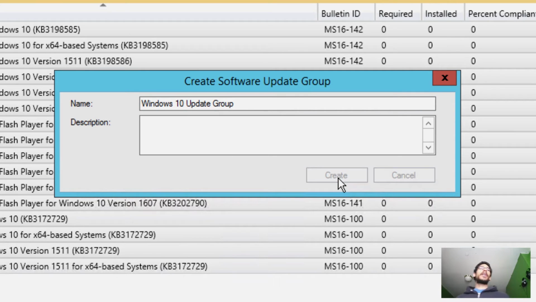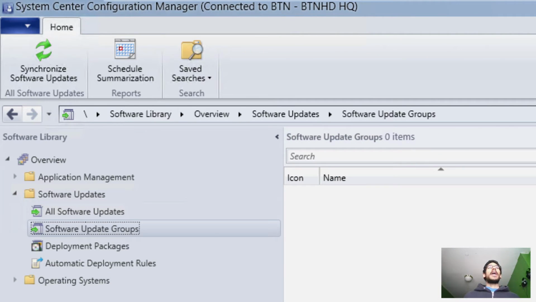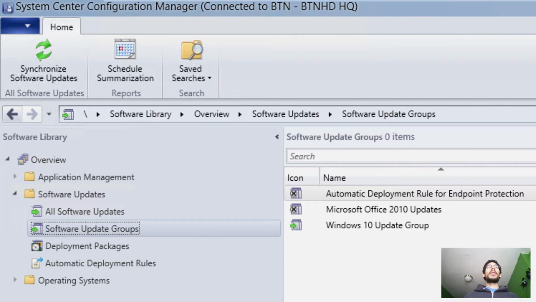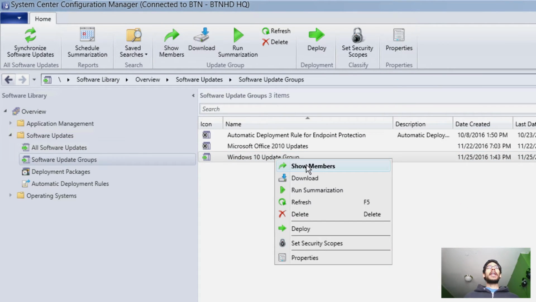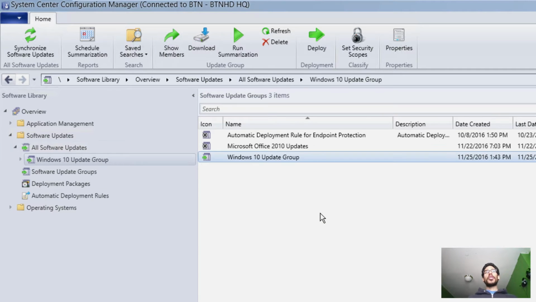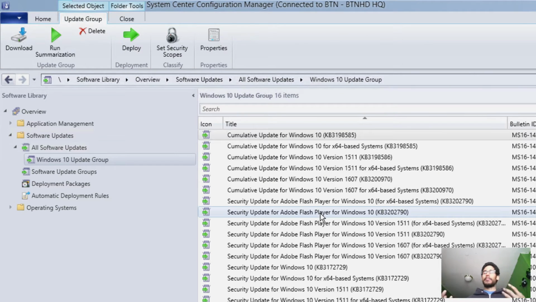Once that creates, you're going to see that group within this node right here. We're going to click on Software Update Groups, and once it loads up, you're going to see our Windows 10 update group. Awesome. If I right click on it and say show members, it's basically going to show you all the updates within that group, right? So what I'm going to do is go back inside All Software Updates.